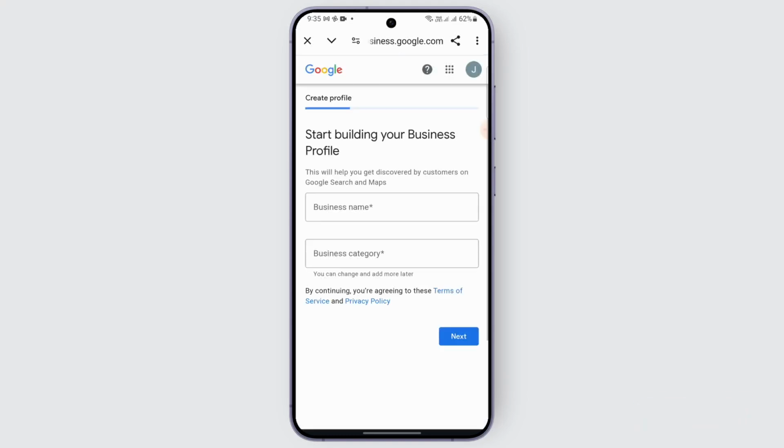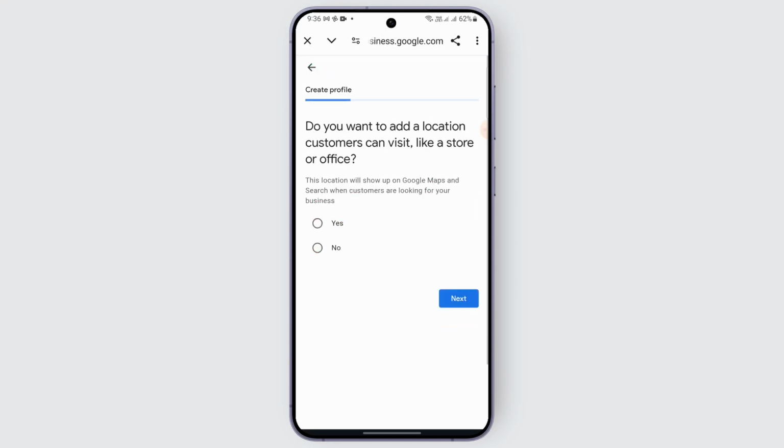So here you just need to create your business page. You may just start building your business profile, like entering your business name, category, and tap on next. After that, it asks you a bunch of questions like, do you want to add a location customers can visit, like store or shop? You may just simply tap on yes if you want.